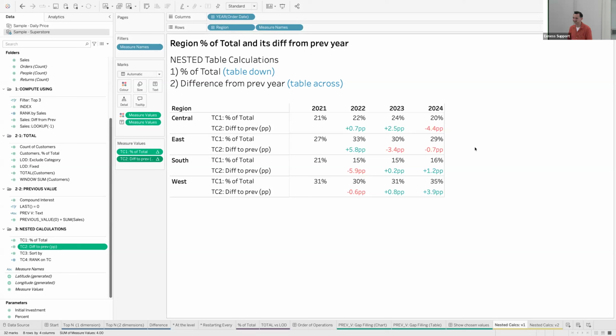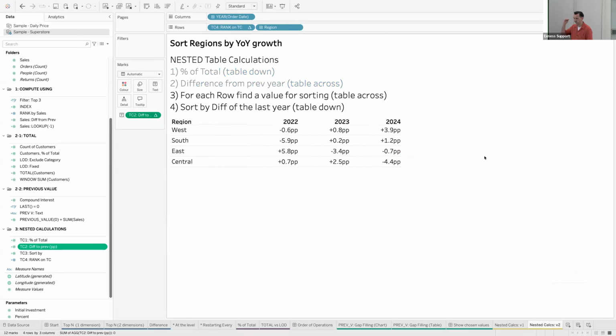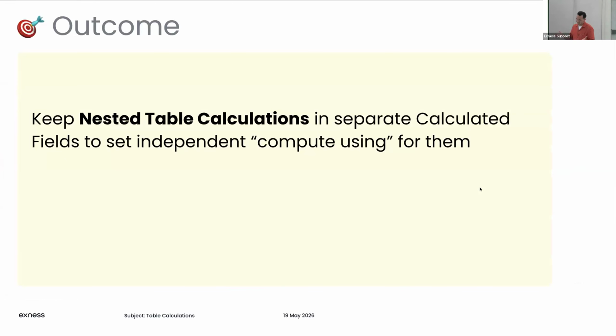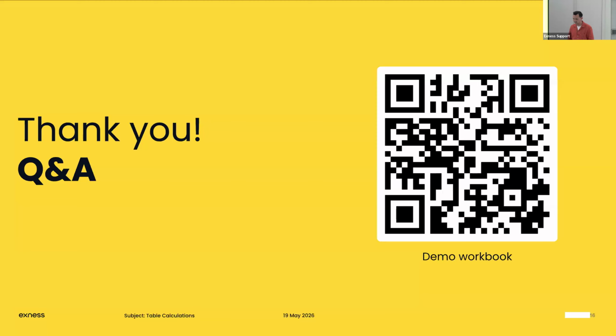Nice. Now, I hope there will be more loyal nested table calculations users. Here I have another example with 4 nested calculations, but I will not show it. You may download the workbook and reverse engineer how it works. As usual, I finish with one idea. Keep nested table calculations in separate fields. In this case, you will be able to set independent directions, independent compute using. That's all. Thank you for your attention.